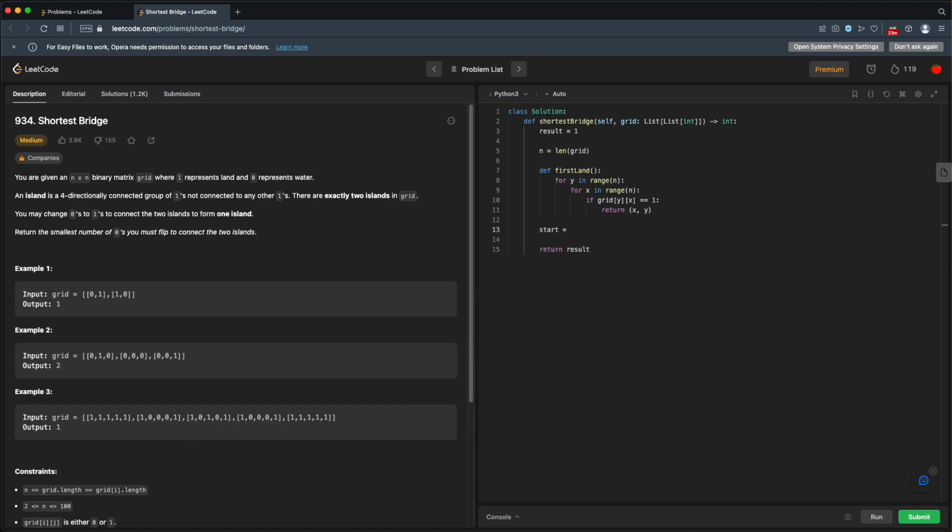Okay, so we'll set our start to the first land. So now we have our starting coordinate. This is just the first piece of land we've come across when we're traversing our graph. We'll use this as our start point, and we'll go through and find all the land that's connected to this piece of land. That will define our first island.